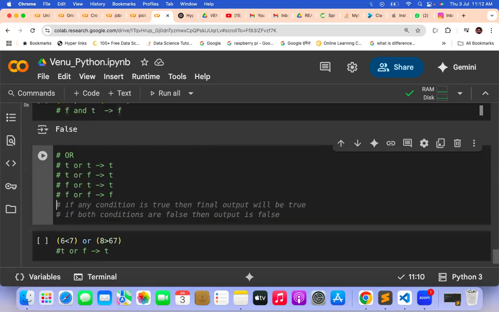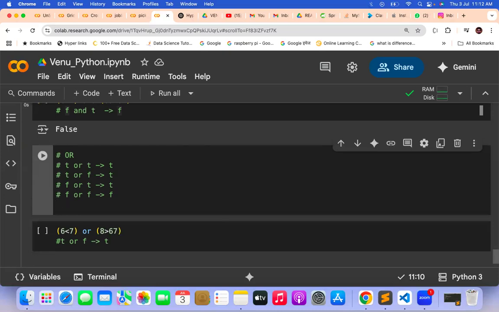So here the thing we need to understand is if any one of the statements is true, then output is true. If any one of the statements is true, then output is true. Finally, that is the important point you should understand. Okay, so here we found true in the first statement, true in the second statement, and true in the third statement also. Then obviously output is true.